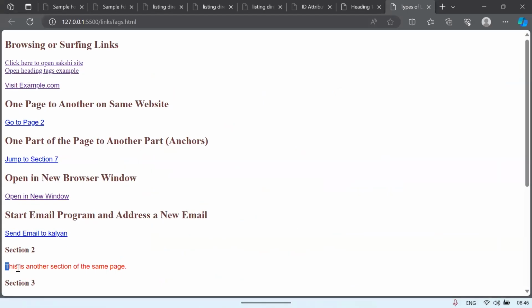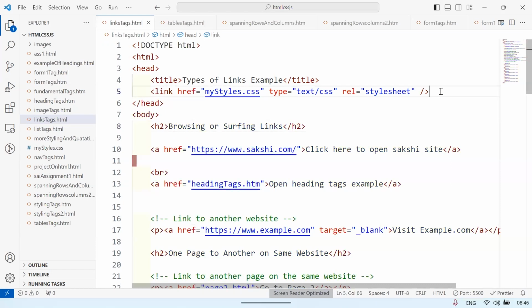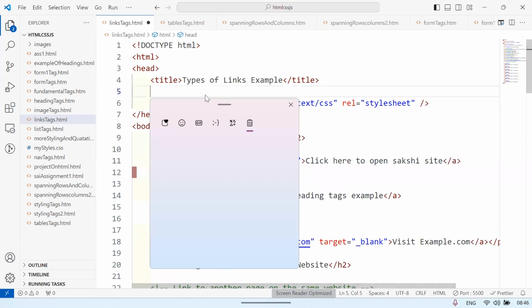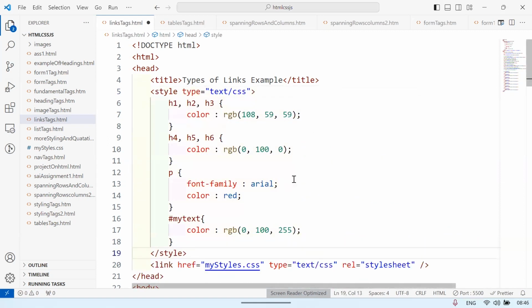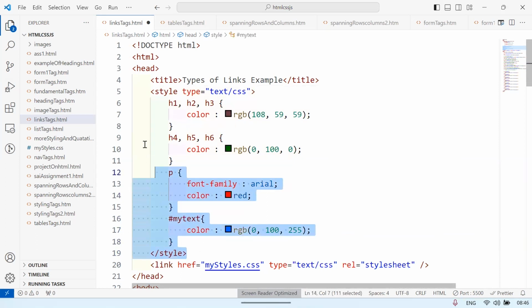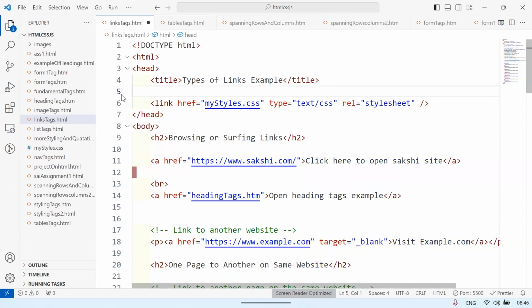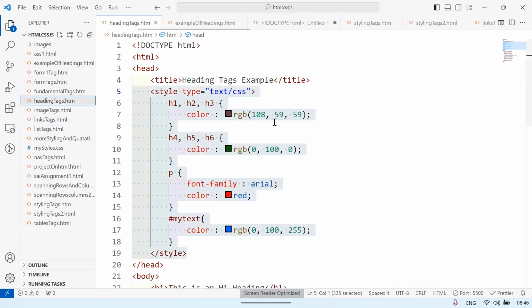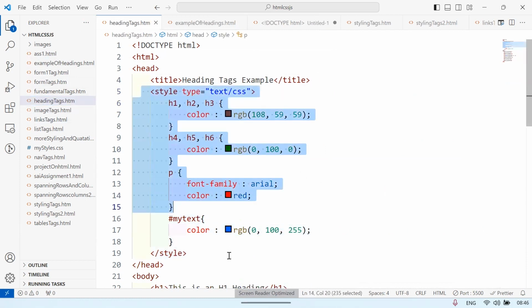Now is this applicable? Did I write it like this? No, right? I have kept all the CSS code in one file. That file I have linked to the HTML where I want to use it. This is called externally accessing or using the CSS. Before that, we saw heading tags, right? That is internally using internal CSS.